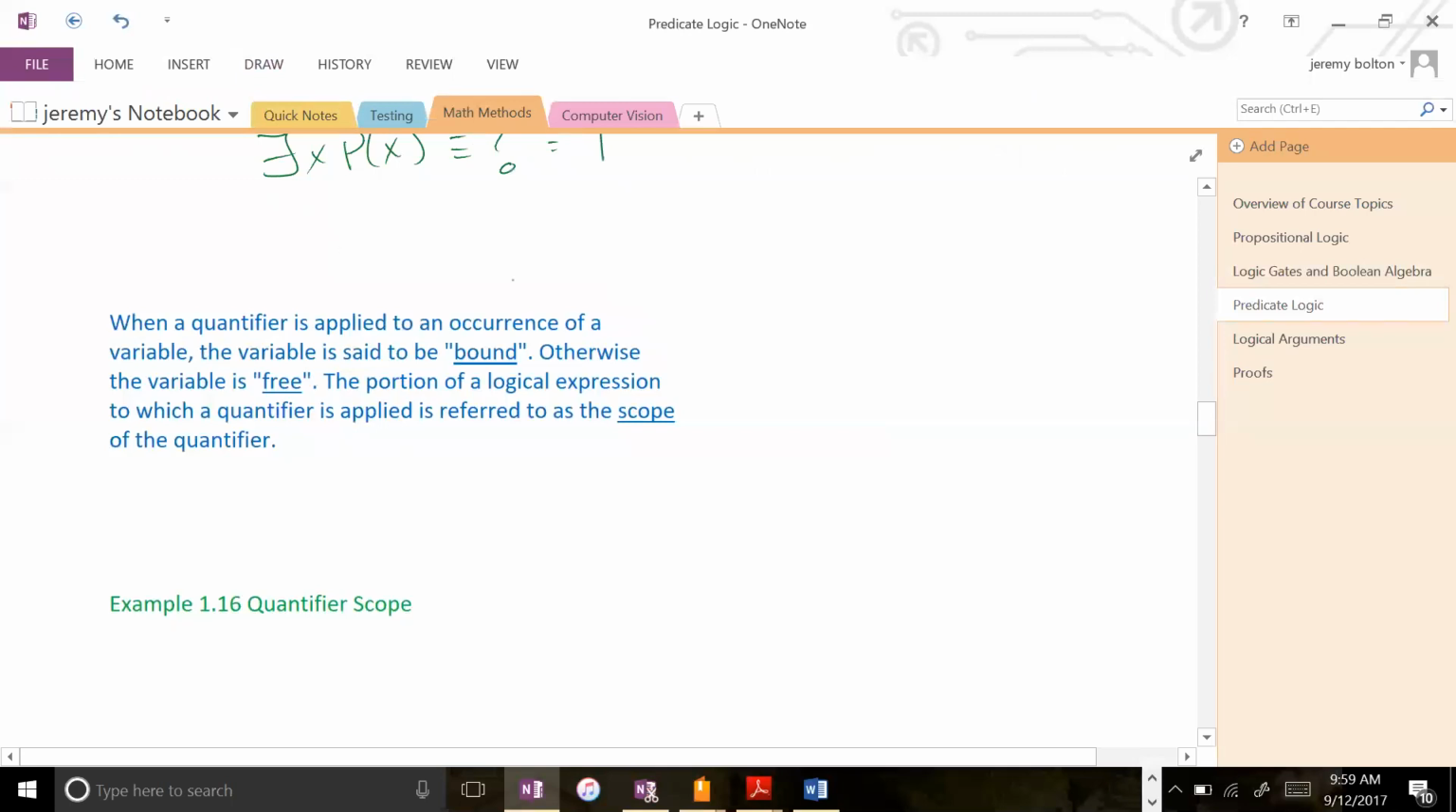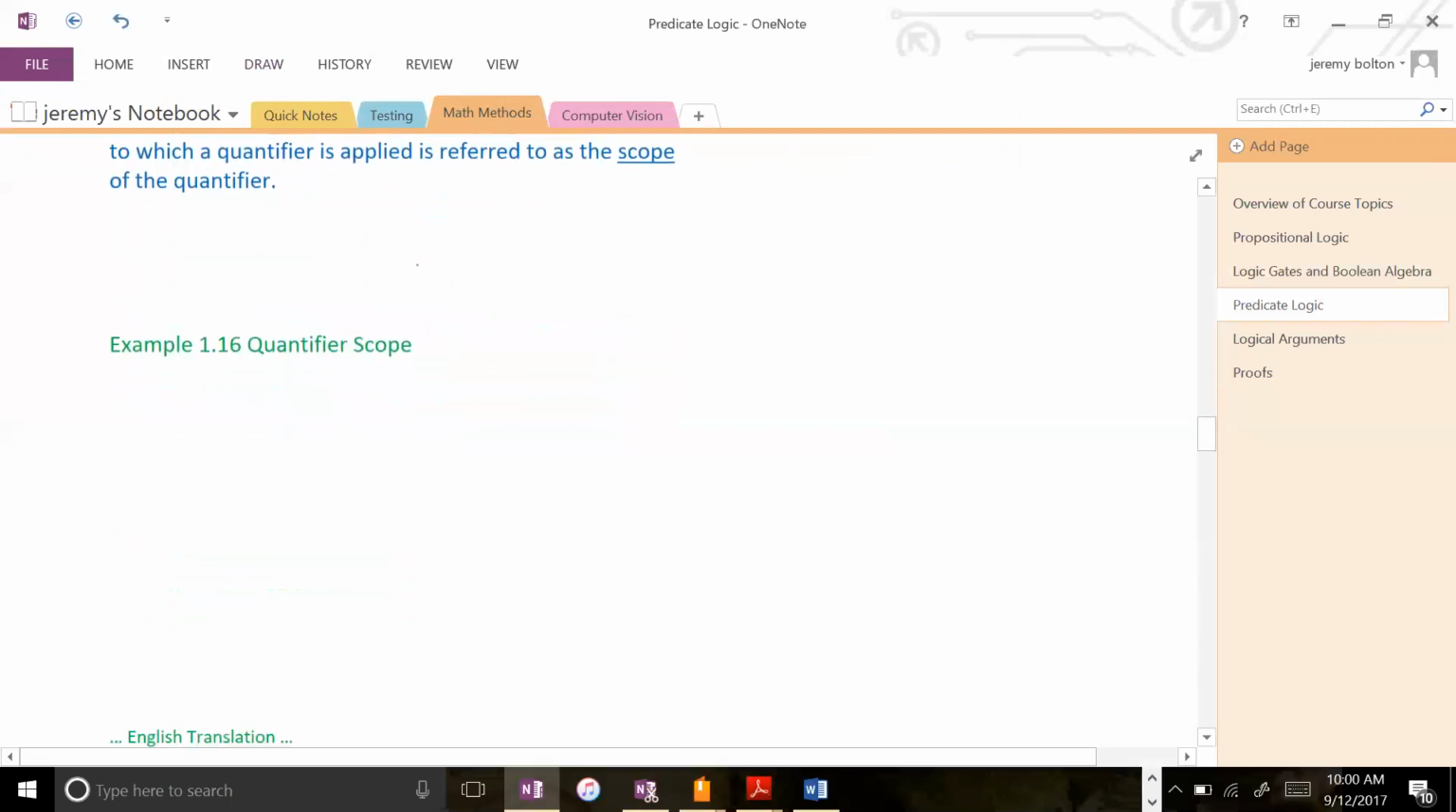When a quantifier is applied to an occurrence of a variable, the variable is said to be bound. Otherwise, the variable is said to be free. A bit of nomenclature here: the portion of the logical expression to which a quantifier is applied is referred to as the scope of the quantifier. So let's look at an example where scope is necessary.